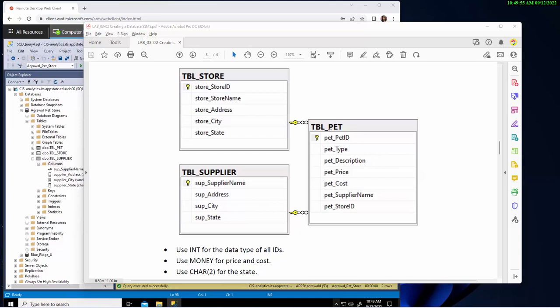So we can use the alter table command to add a foreign key constraint, one foreign key constraint referring to supplier name and connecting the pet table to the supplier table. Then we'll have another one where pet_store ID is the foreign key, referencing the store table and connecting to store_store ID as the primary key. So let's go ahead and write this using alter table constraints.